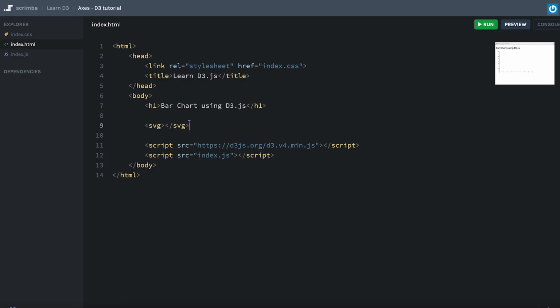Hi guys, welcome back to another tutorial. In this lesson, we'll be learning about the concept of axes in D3.js. As you know that axes are an integral part of any chart or a graph. Axes are made of lines, ticks, and text.